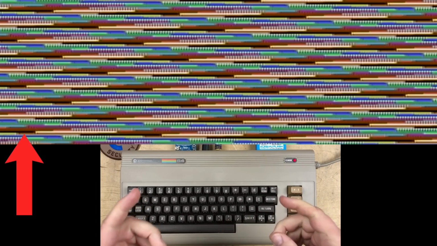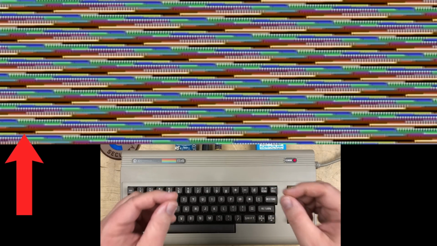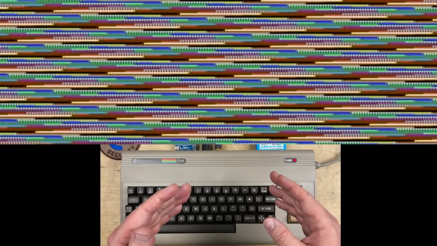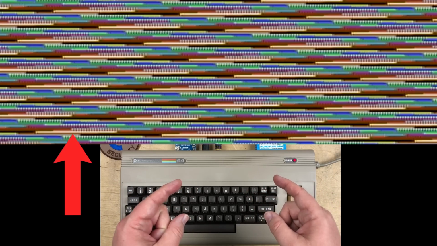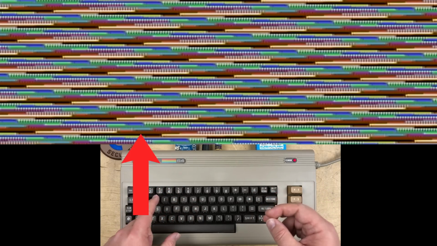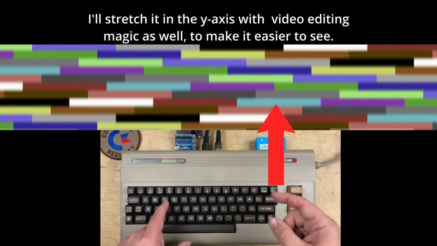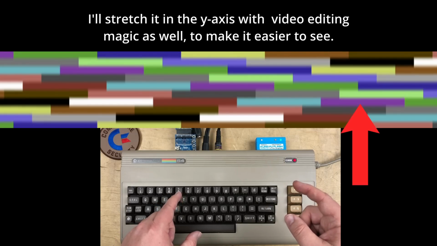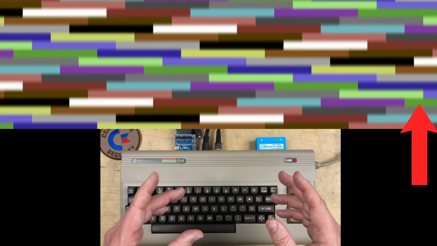If we locate a black line, that is color 0. And if we look immediately to the right of it, we should see white, which is color 1. Then we should see color 2, which is red. Then we should see cyan, color 3, and then purple and green. But sometime around now, we're going to run out of horizontal space on the screen.